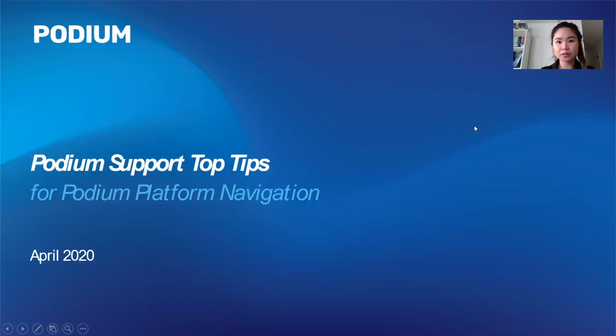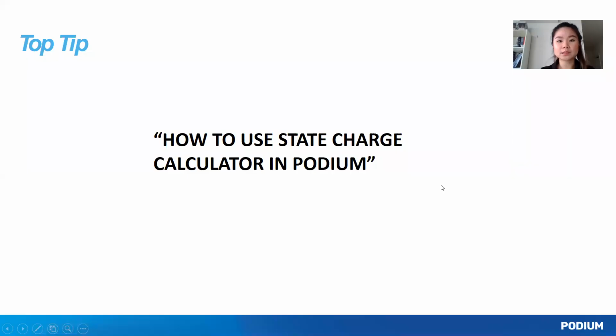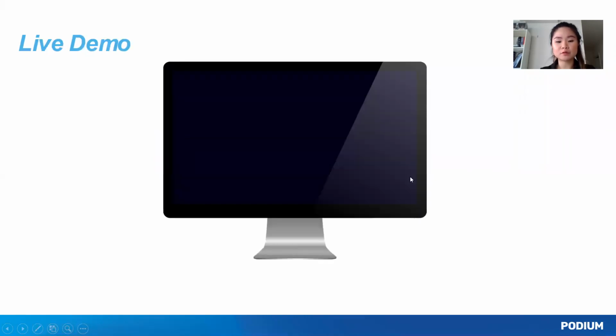Podium platform navigation. And the topic that we're discussing today is how to use the State Charges Calculator in Podium. I will enter into a live demo situation now.